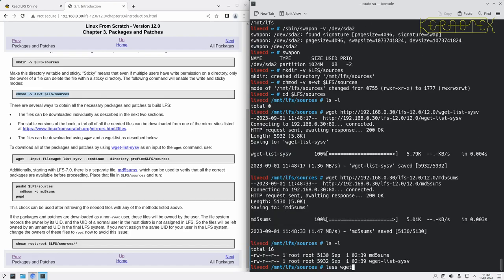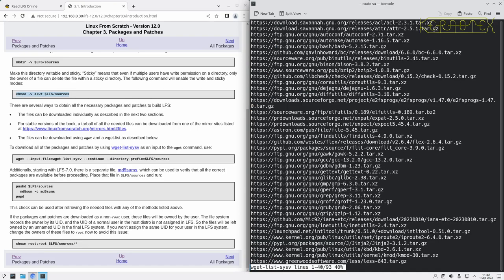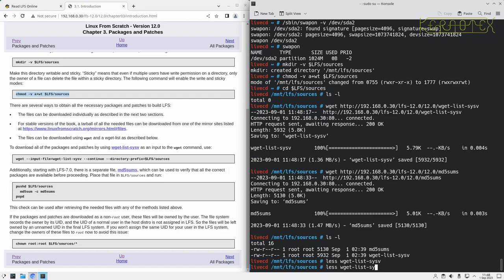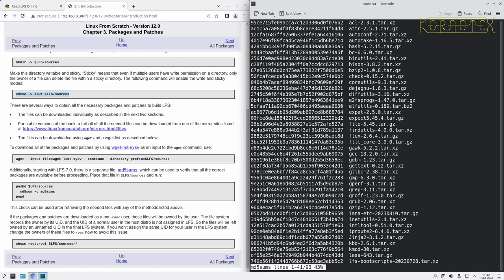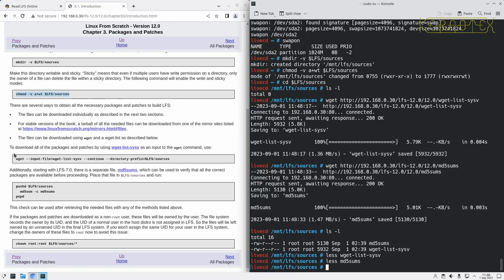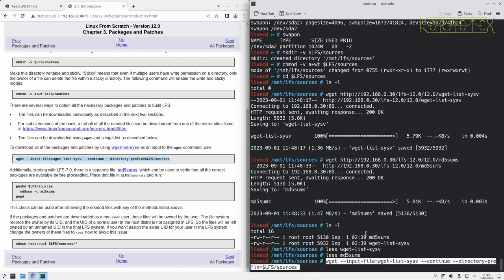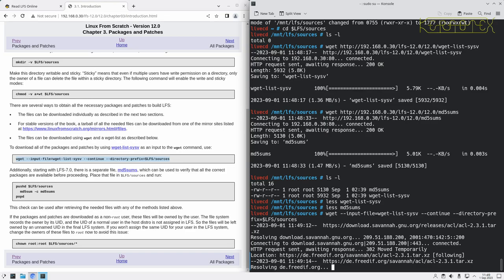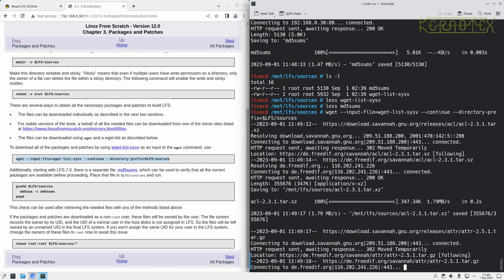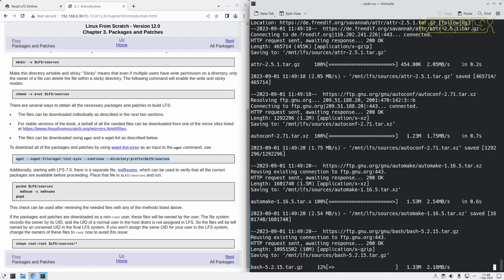A quick look at them. You can see there are the URLs for all of the packages, and the other one has got all the signatures for each of the packages. And nicely, they've given us a command here to download those packages using that steering file, and it tells them to put them into LFS sources. So when this script is run, we should see all the packages in this directory. So let's put that in, start the download, and when that's finished, I'll come back and run the check to make sure they've all downloaded correctly.